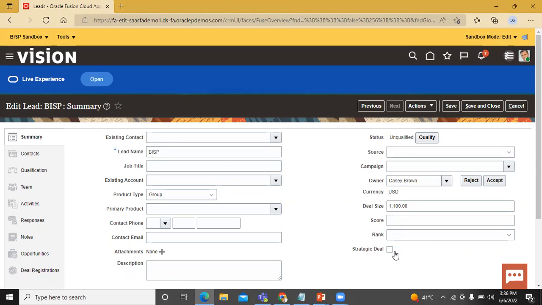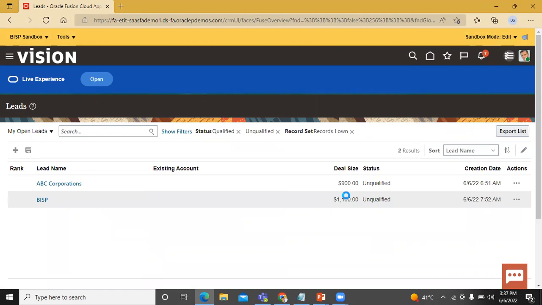So according to the Groovy script, the deal size is greater than or equal to 1000, and we select this strategic deal and click on save and close, then it gives the true value because the value is greater than 1000. And if the deal size is less than 1000, then it will give the error. So let's save and close. So there is no error.